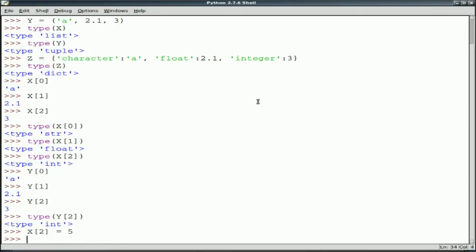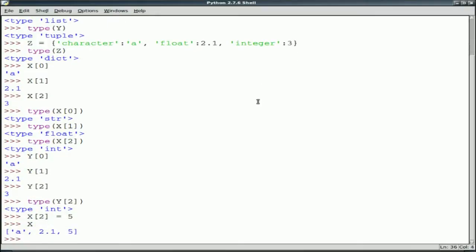And so if I type that, now my third element has been changed to 5. So the 3 is not there anymore, now that 3 has been changed to a 5. If I try to do that same thing with the tuple, watch what happens.